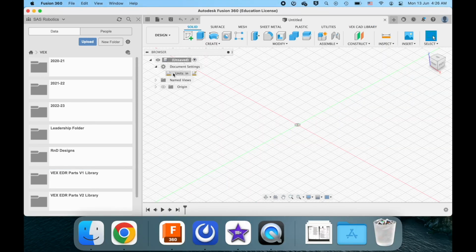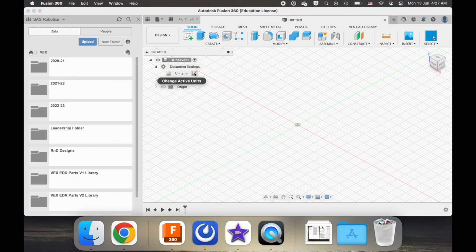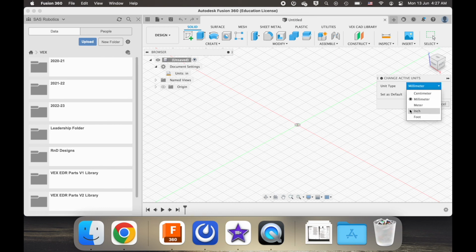One more thing is that you will have to change your document settings. So you click this drop down arrow beside document settings in this file, click on this pencil symbol beside units, click on change active units. The default is usually millimeters, so you need to switch this to inches, then check mark set as default and then click OK. All right.